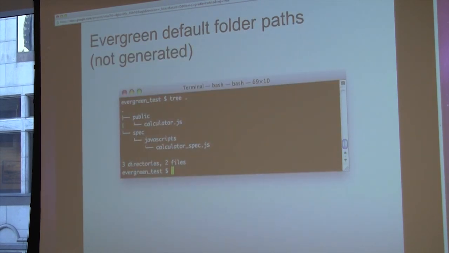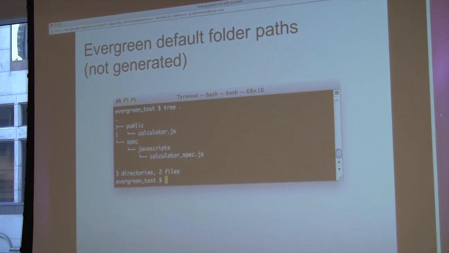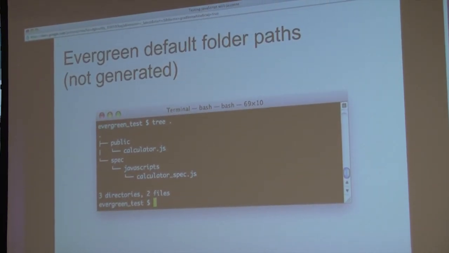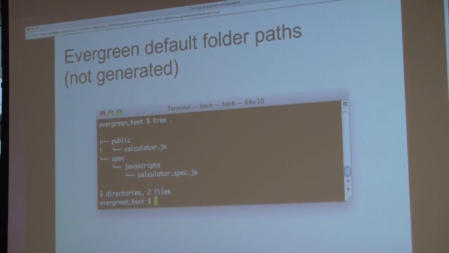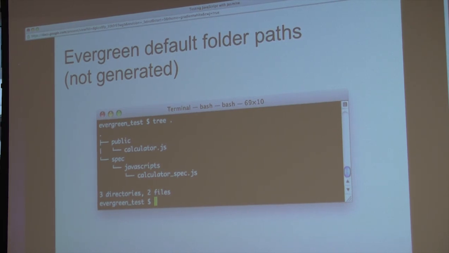So the Evergreen default folder paths, okay? So I'm in a folder, right? I didn't go in this folder and initialize anything. I just have a gem on my system. So inside some random folder on my system that has that gem in a path, I have a public folder with a function in it, and a spec folder with a JavaScript folder with a spec in it.